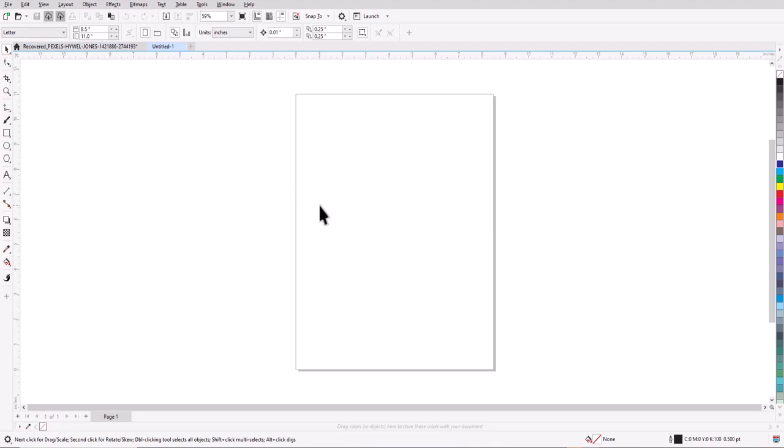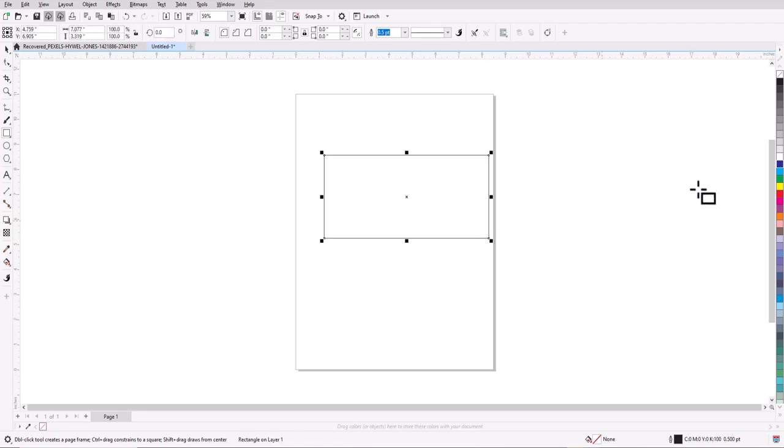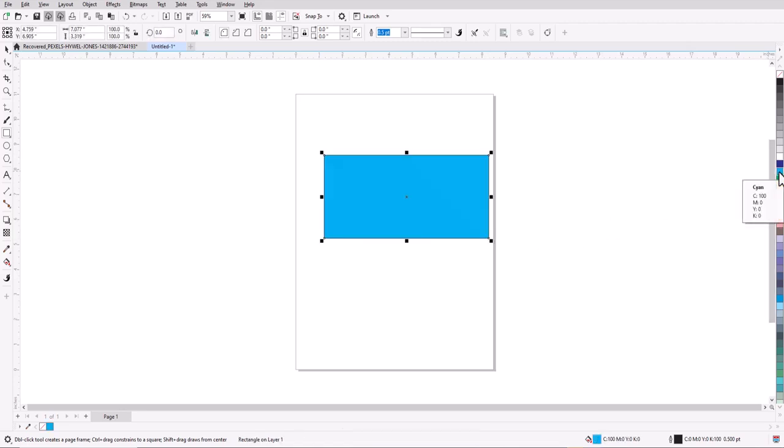The next keyboard shortcut is Ctrl Z. For example, if I select the rectangle tool and draw a rectangle, and I give this a color by selecting a color over here, if I decide to undo that step, all I need to do is hit Ctrl Z.